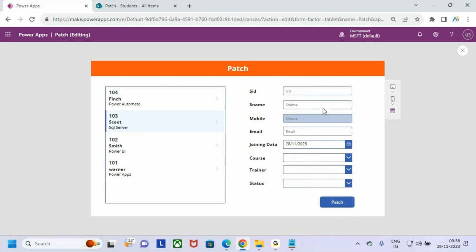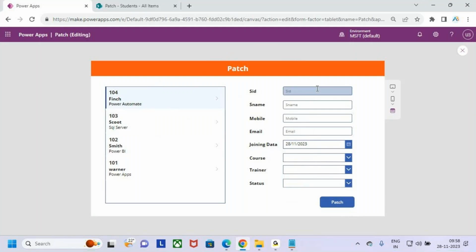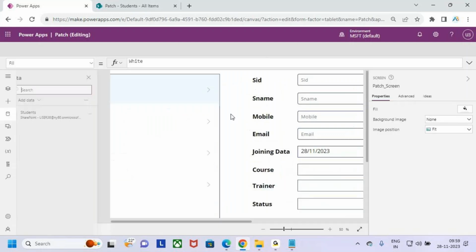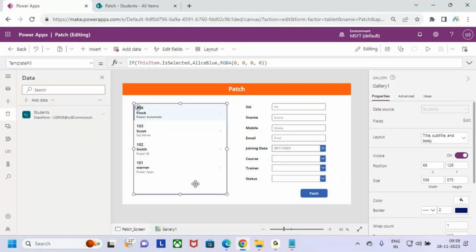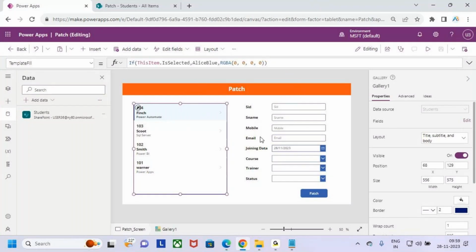But here it is not a form. These are controls. So whatever the item I am selecting in the gallery, that item details I want to display in these controls. How to do that? How to display the values that are selected in the gallery in these controls? So for this, the next requirement is the third requirement: how to display the items that are selected in the gallery in the controls. This is my third requirement.